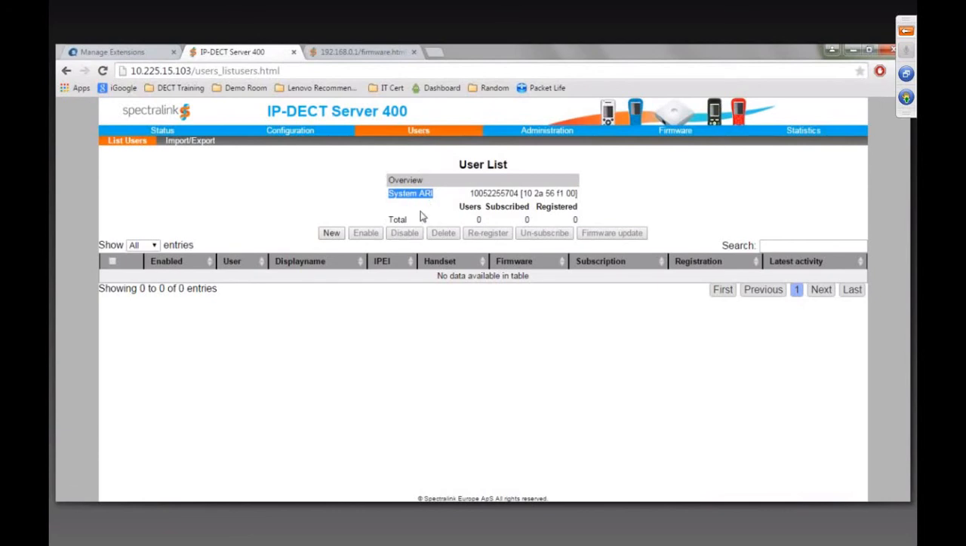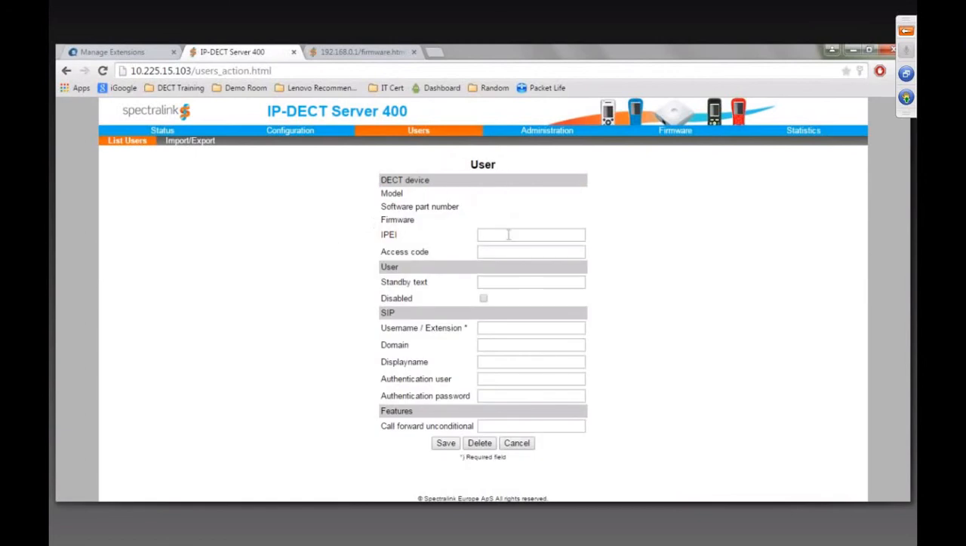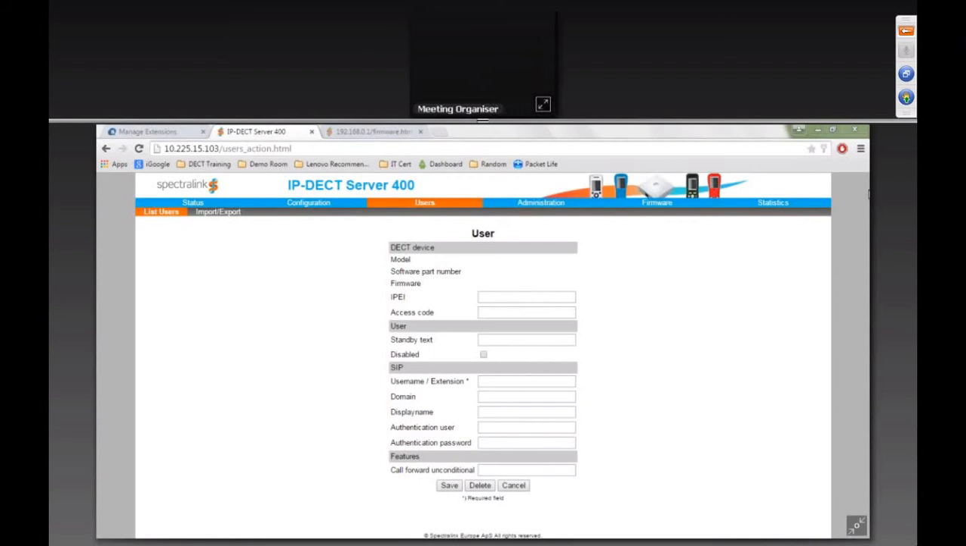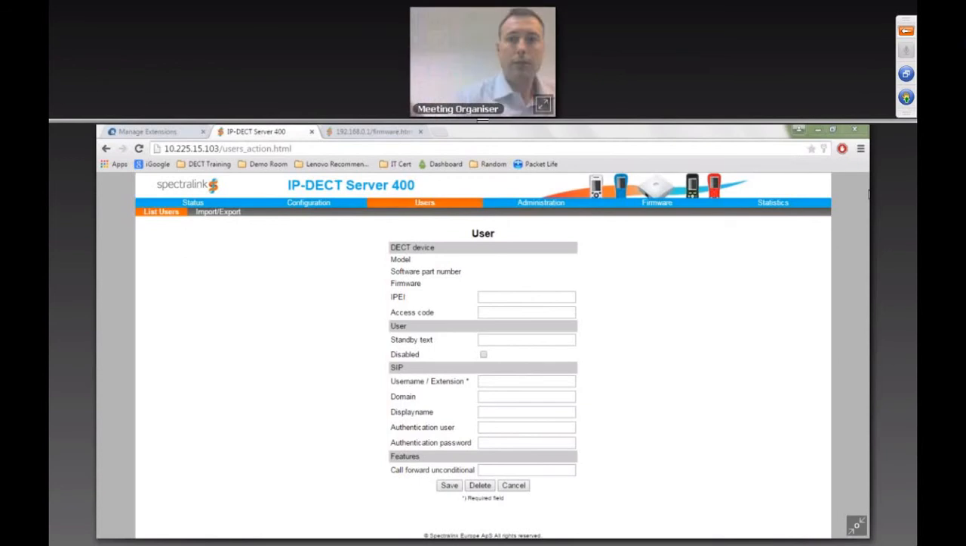So we'll create a new user here, and we need to enter the IPEI or IP number, which is the International Portable Equipment Identifier. It's essentially like the ARI is for the DECT server, the unique serial number for the handset. So I've got here a Spectralink DECT 7620 handset, and I'll show you where we can get the IPEI number. Now you can see a sticker on the back, and it's located there, though you may not be able to see that on the webcam.